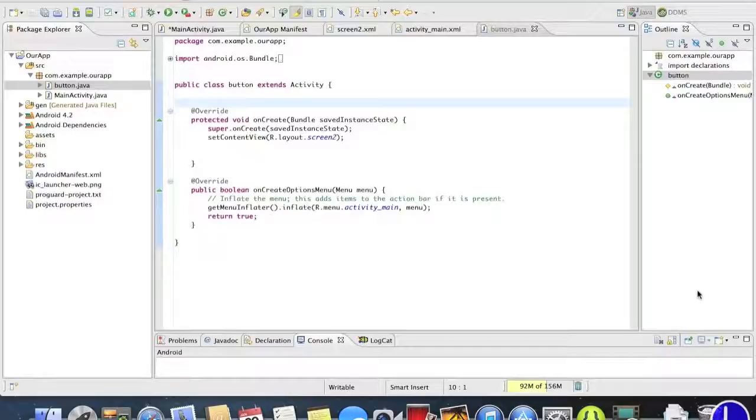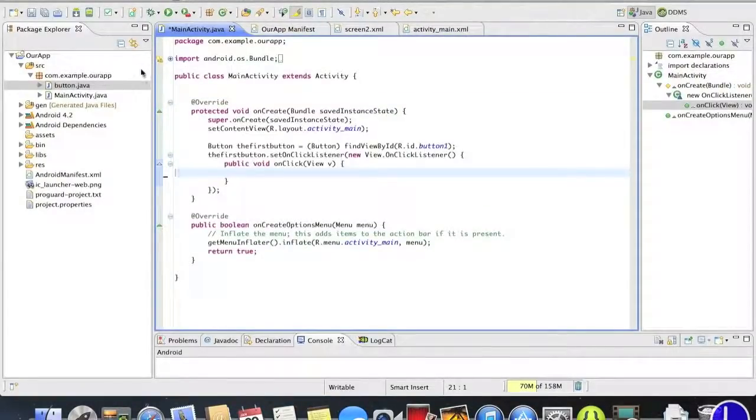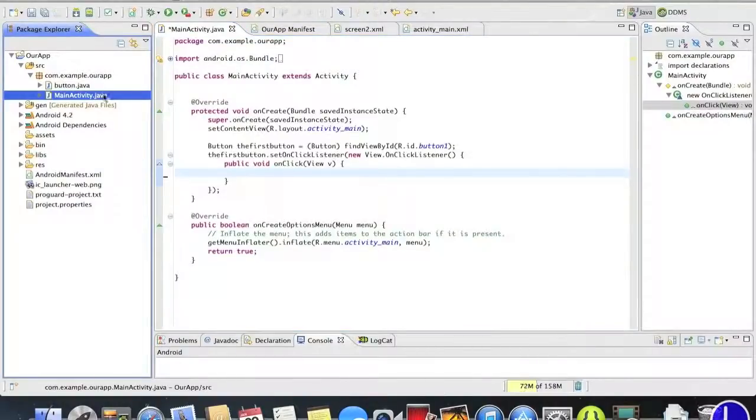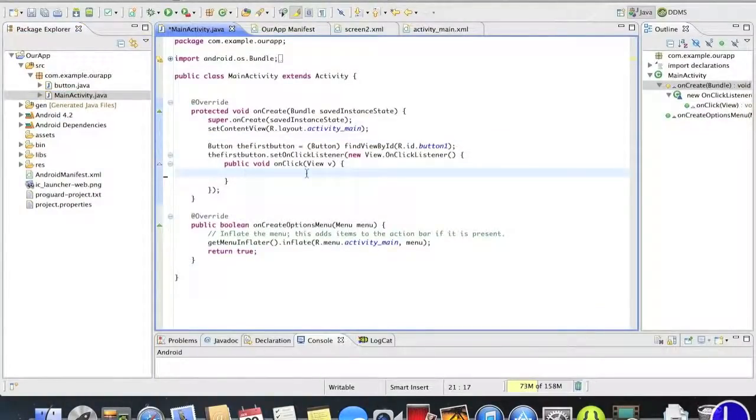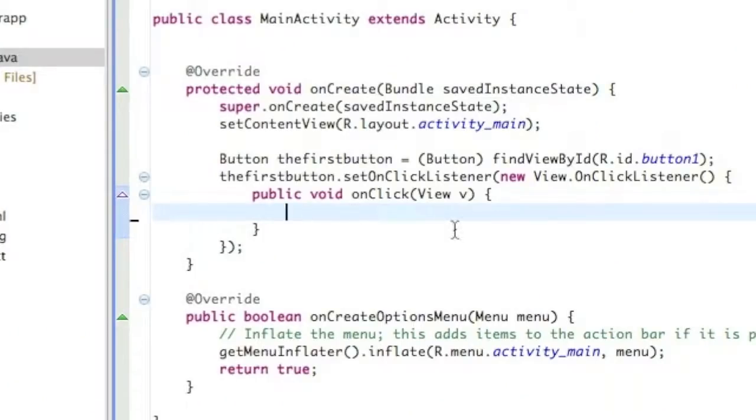This is episode 2.2, and this is a part 2 episode of episode 2.1. So in the last episode, we finished up our button class, and we need to finish our main activity class. So what we're going to do is exit out of the button class if you have it open, and go into the main activity class. Start typing in the onClick, under the onClick open brackets.